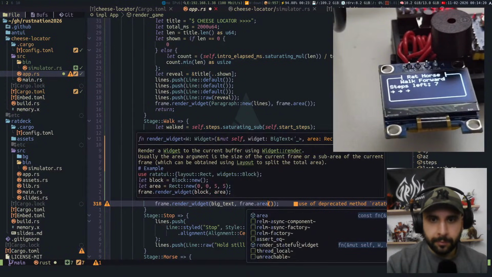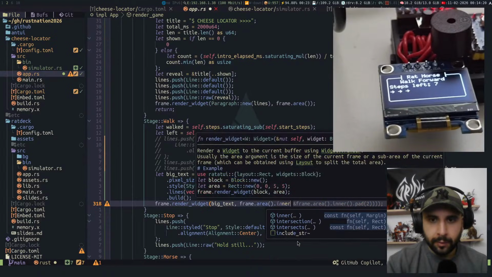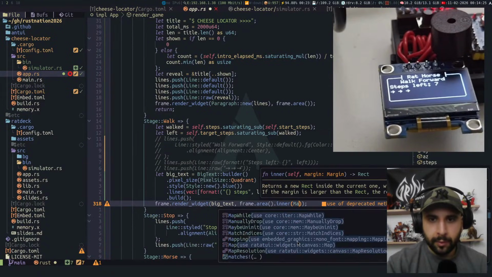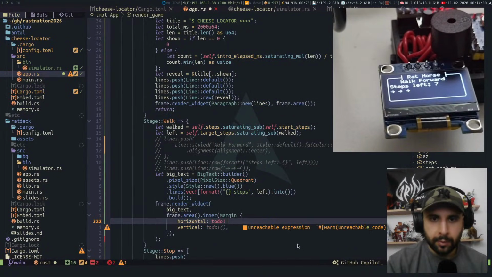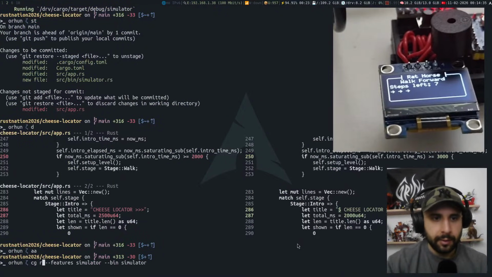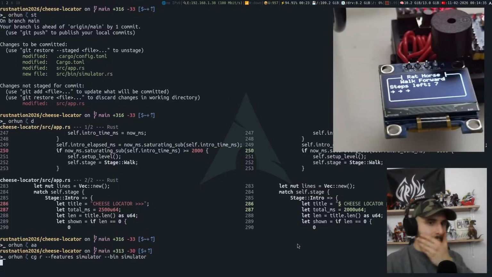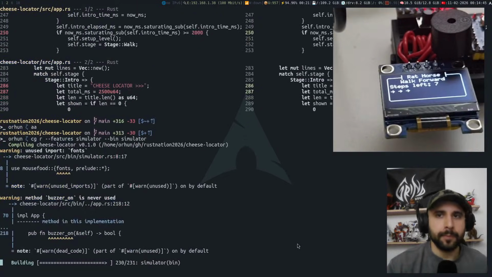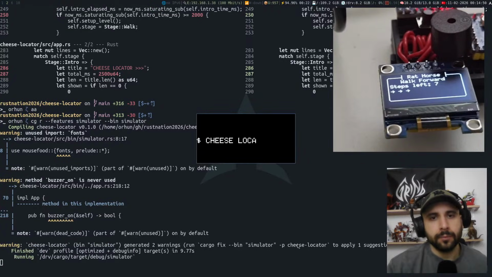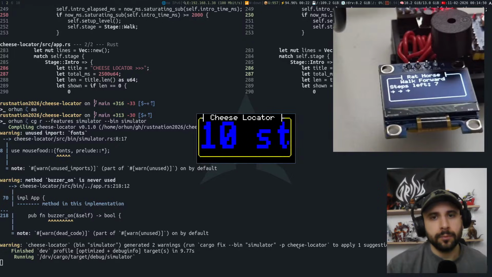Okay. Area, inner, margin. Horizontal margin. Just one line. Not sure if it's gonna fit, but let's try. Just says 10.